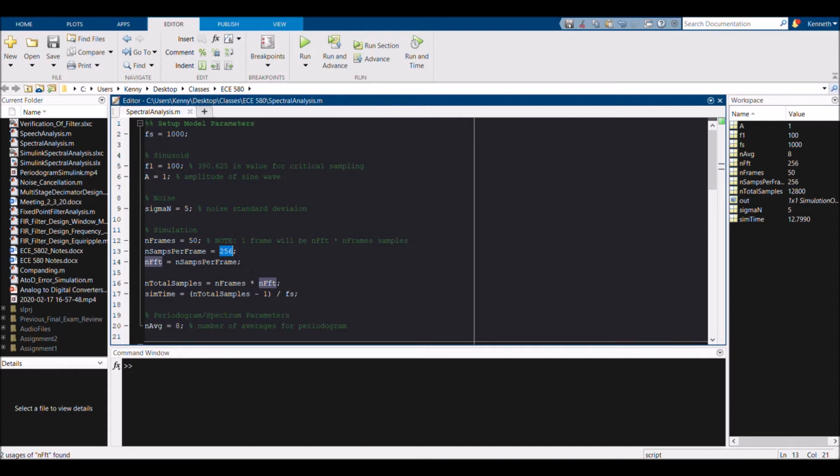And for the simulation time, since we're starting at a time of 0, we're going to use the number of total samples minus 1, and that's going to be divided by the sampling frequency. Lastly, we're going to define an average variable, and this is going to be the number of power spectra that we are averaging together in our non-coherent integration.